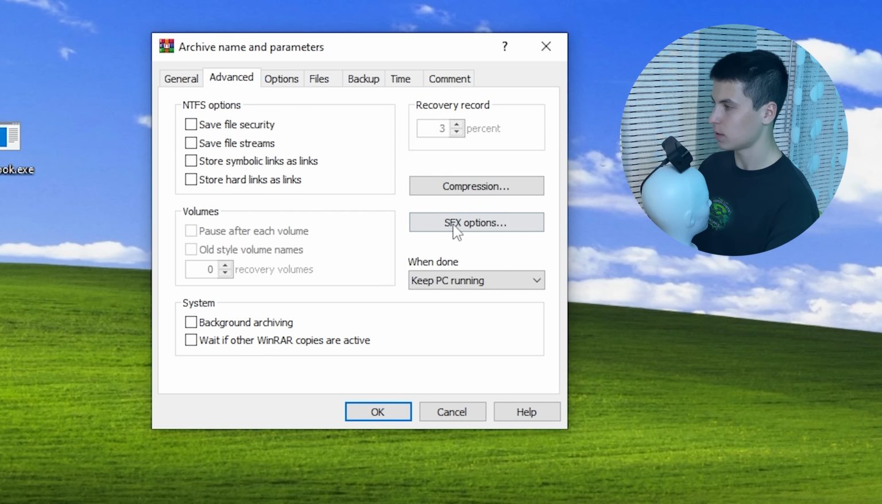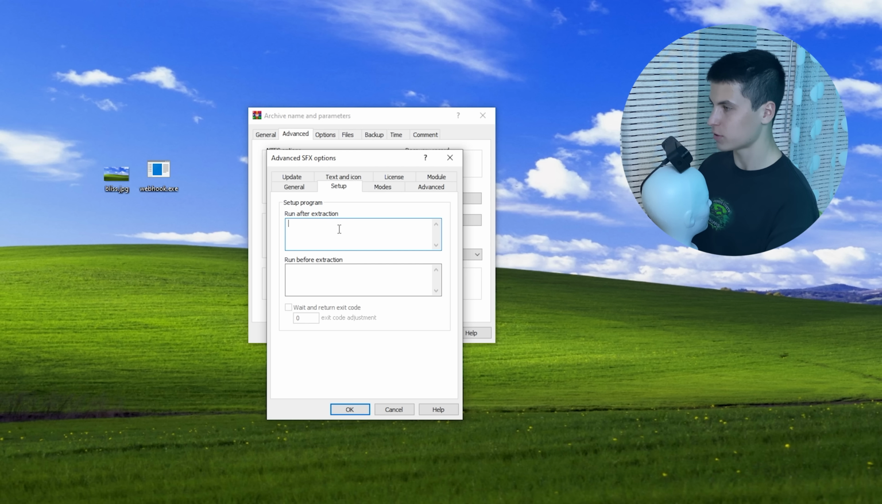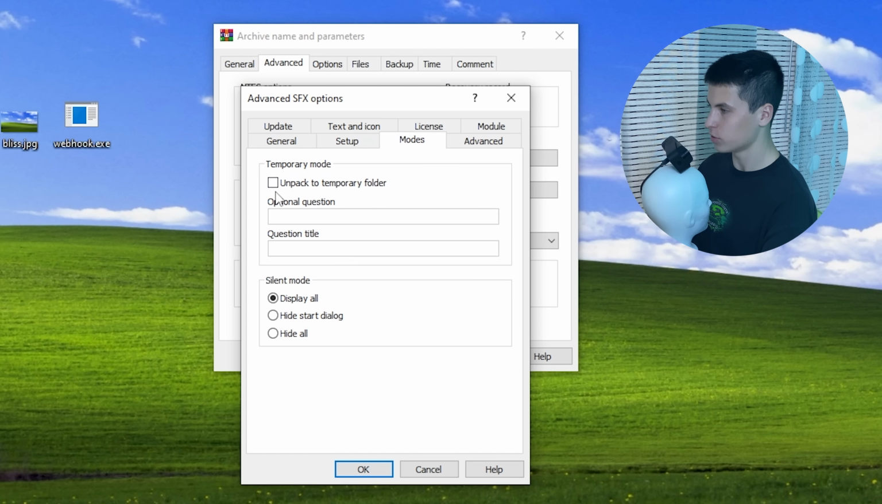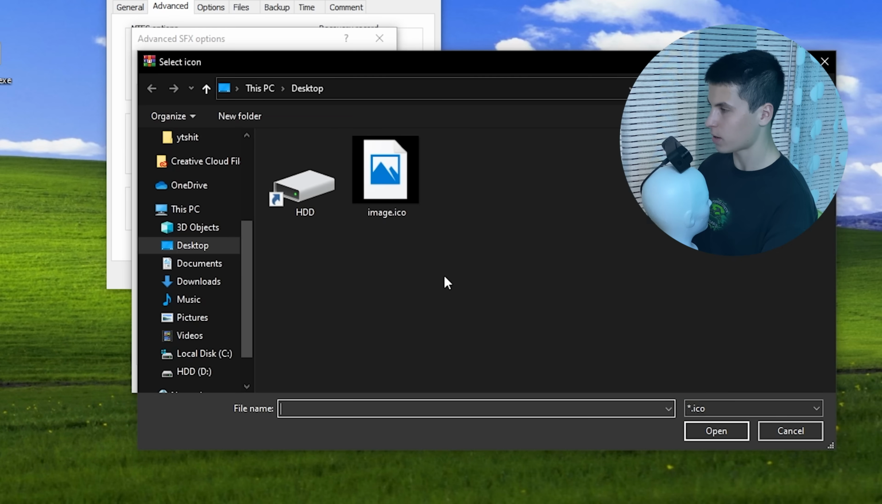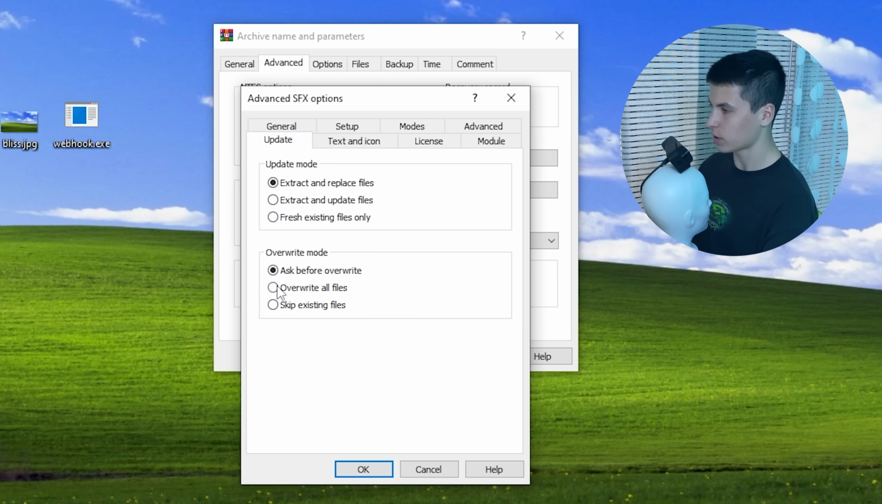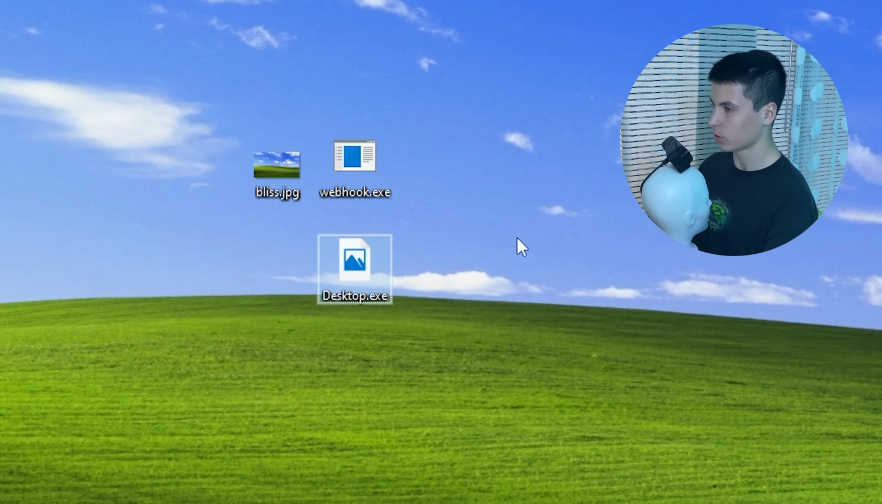Then go advanced, SFX options. Now in setup, you have to put in the execution order. First put in your image and then your executable. In modes, you want to check unpacked temporary folder and select hide all. In text and icon, I strongly recommend you choose your icon. And lastly, in update, you want to check override all files, and it'll create the file for you.